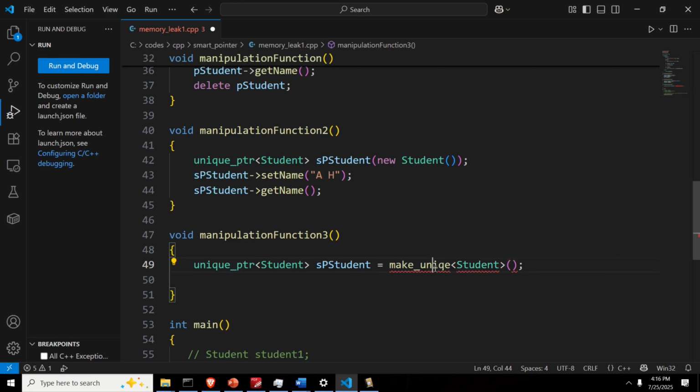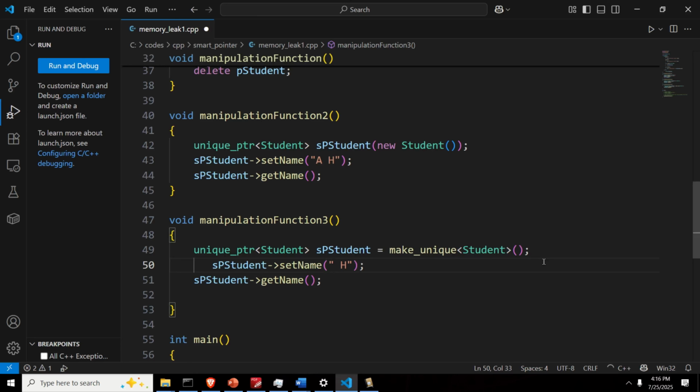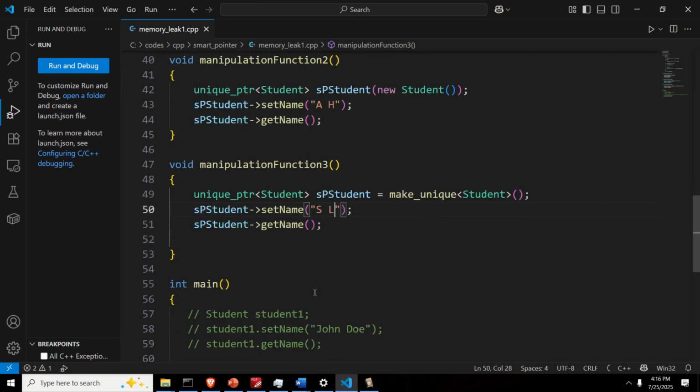And here I made an error. I made a spelling error here. Let me correct it. Unique. Let me see. Yes, make unique. That's it. And then again, let's do something like this. Let's change this name, for example SL, for example the initials of a student.